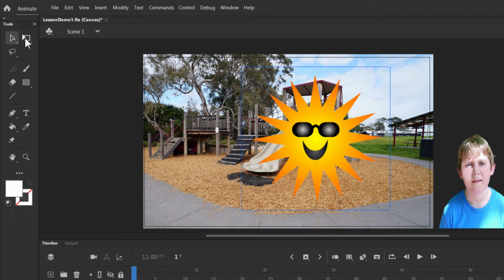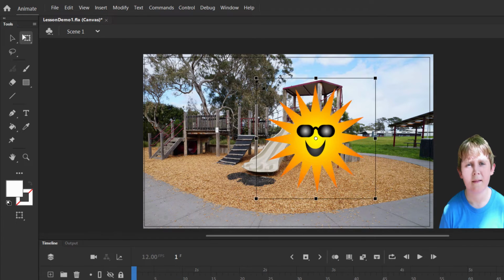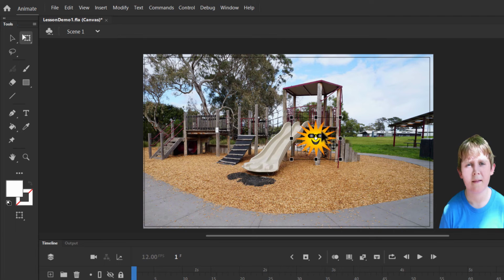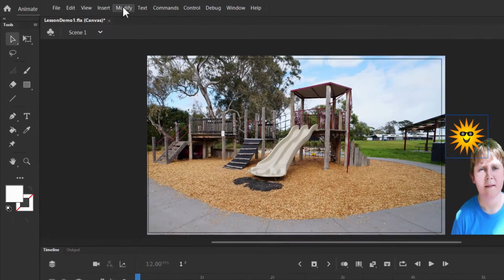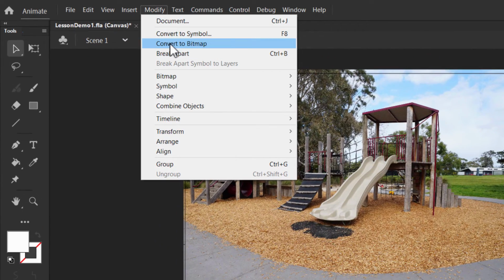Now it comes in really big. Remember, get onto your resize tool, and we're going to shrink it down a bit to about that size. And we were putting it near the boy's head like that. So it was off the stage to start off with, just there. Okay, then we were getting on the arrow tool, making sure we clicked on our sun. We were going Modify, Convert to Symbol.